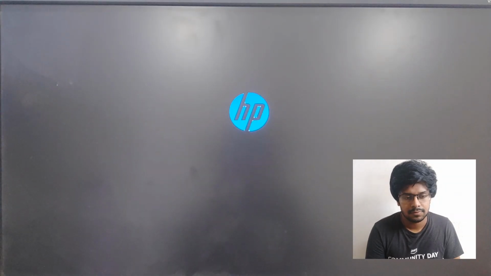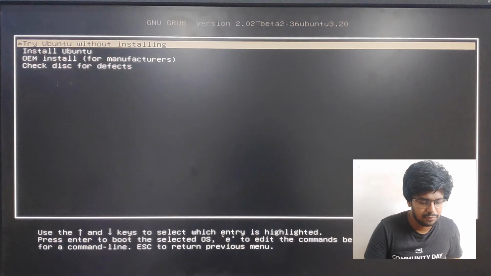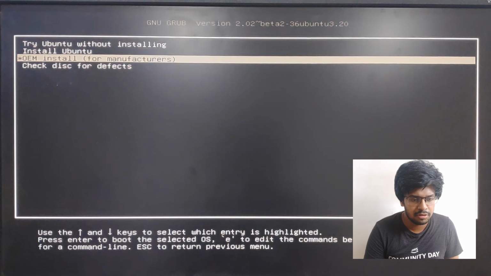A few moments later. So here is our grub menu. You can click on try Ubuntu without installing to see if all your Wi-Fi drivers work, and if you are using a laptop, if your trackpad is working or not. We'll be selecting install Ubuntu right now.